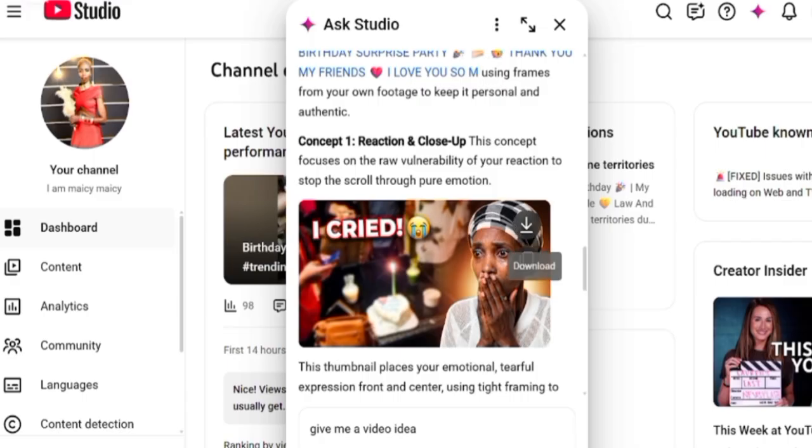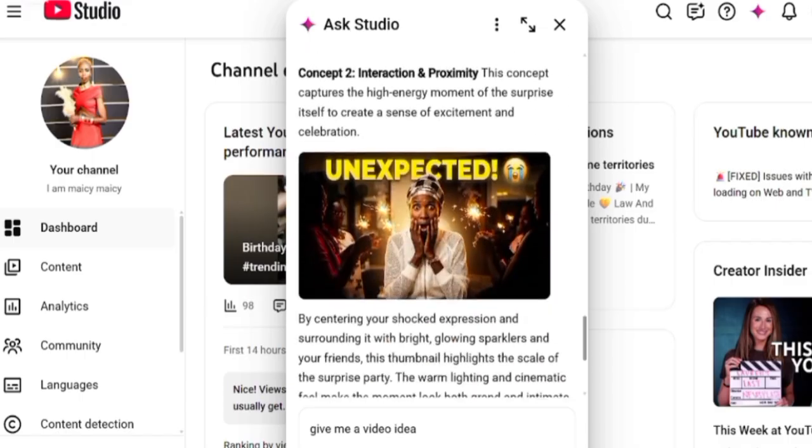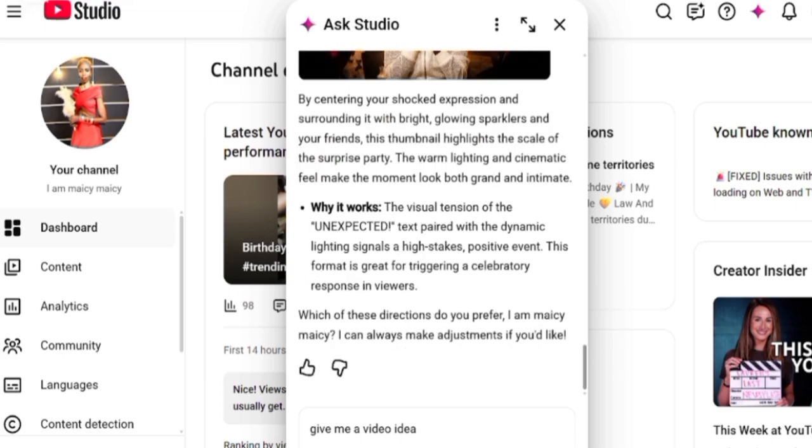This content is not like ChatGPT. You can save them. You can leave them, and when you come back, you'll still get them. This one, you have to save the image. Now, give a video idea. Let's see.